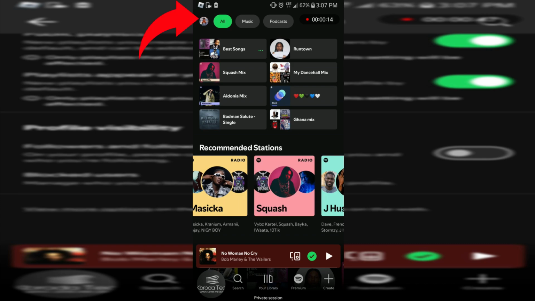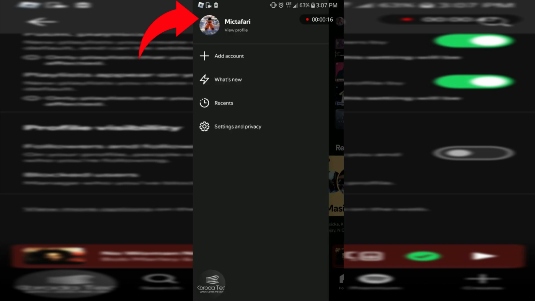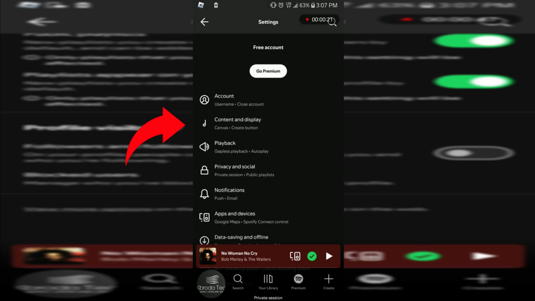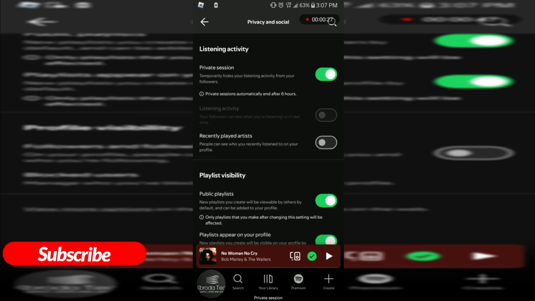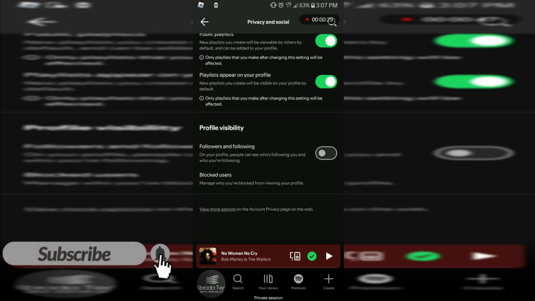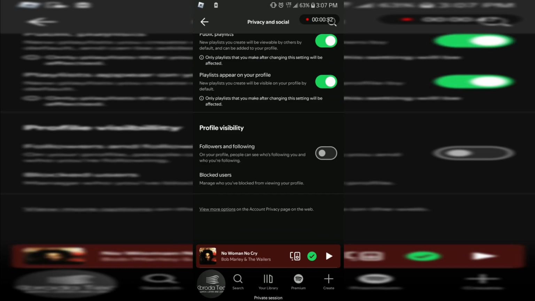You can see that at the top left corner of your screen. After tapping on that, let's move to settings and privacy. Tap on that, and now let's scroll up a bit and we see privacy and social. Let's open that. Good. On this page, we scroll to the bottom. The profile visibility, followers and following.